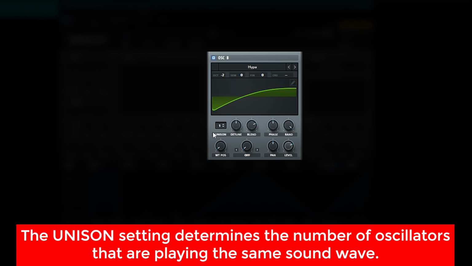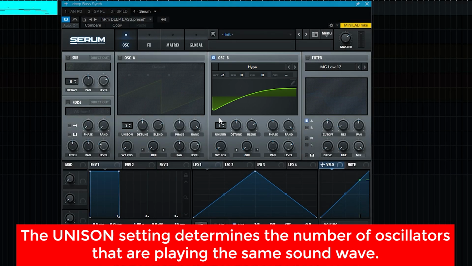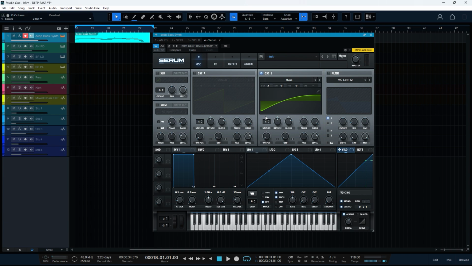For Oscillator B, I set the octave to -2 to produce a low pitch and the unison setting to 1 to produce a single oscillator. This will create a bass sound that is both focused and powerful.